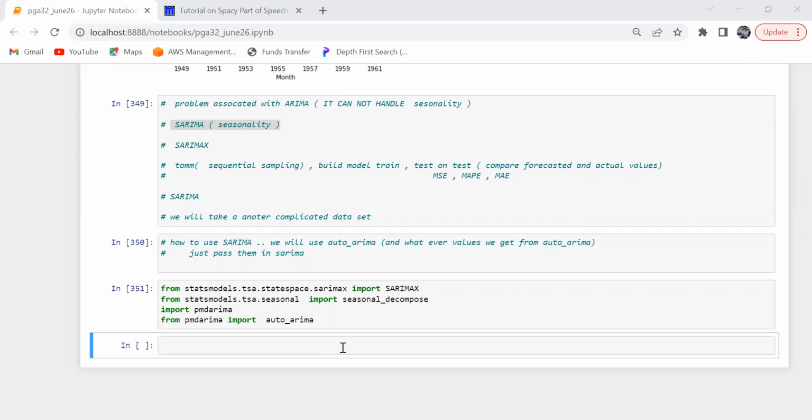Is anyone else getting an error? Then install it, do pip install. That is a very obvious thing. Error messages can come, but try solving them. If it still doesn't work, then let me know.